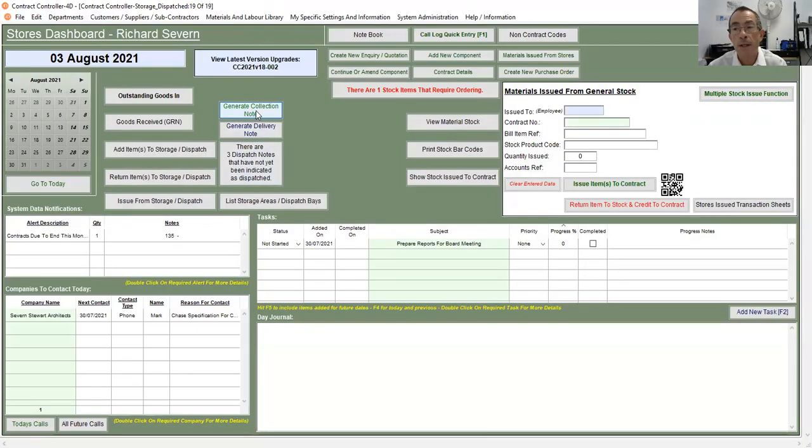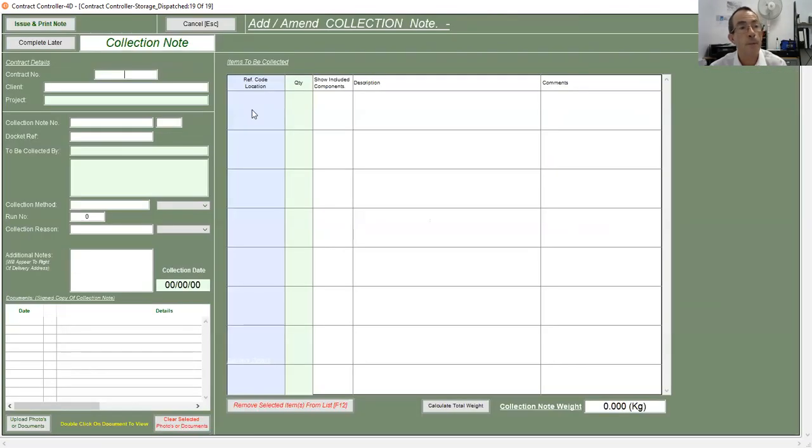and then generate a collection note, because it might be that a contractor is going to pick this up because they need to work on it, or a third party is picking it up on behalf of the client. So I say generate collection note. I need to say what the contract number is. Obviously it knows the contract there.